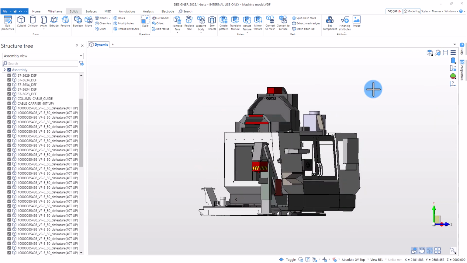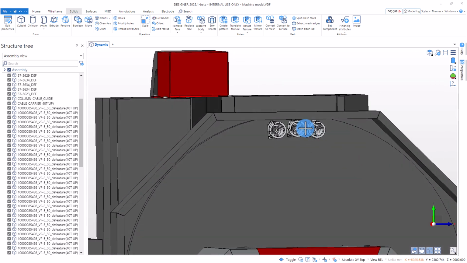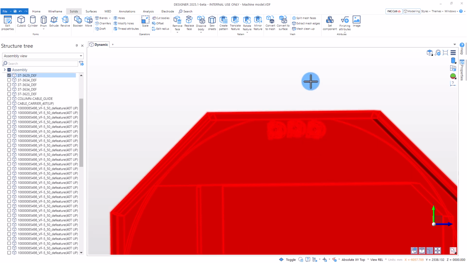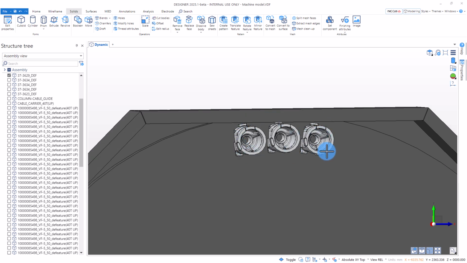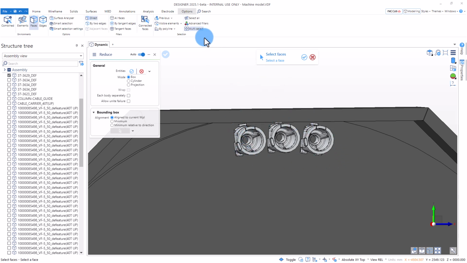A final thing I would like to show is that if we focus on this part of our machine, right click and isolate that, you can see now we've got these little cylinders which have the same color and same shape, and we would like to reduce them into a single box. So if we go again to our reduce command, in this case we want the entity that we will pick to be a face, because we want to select the cylinders based on their color.